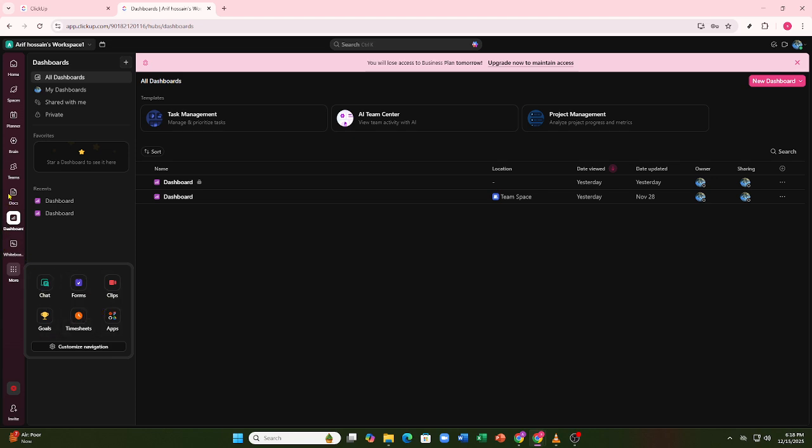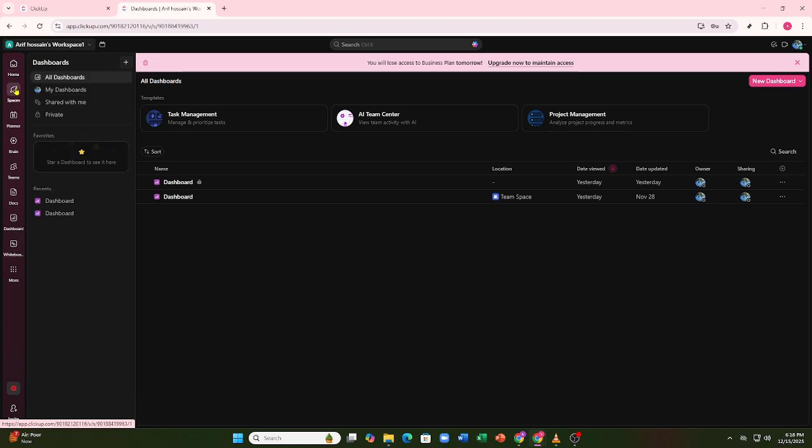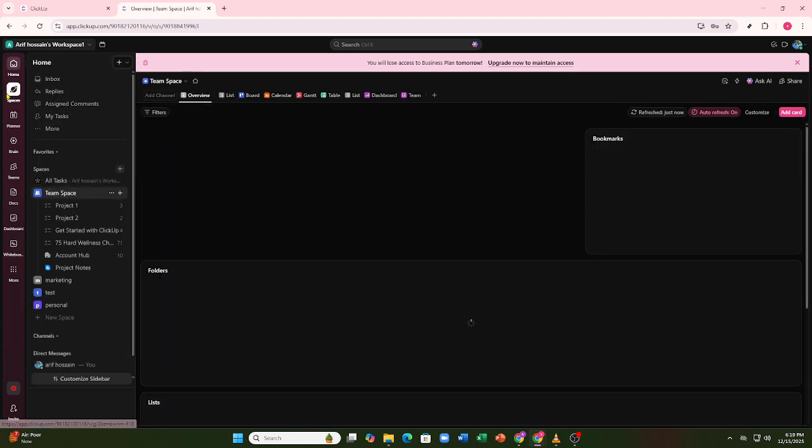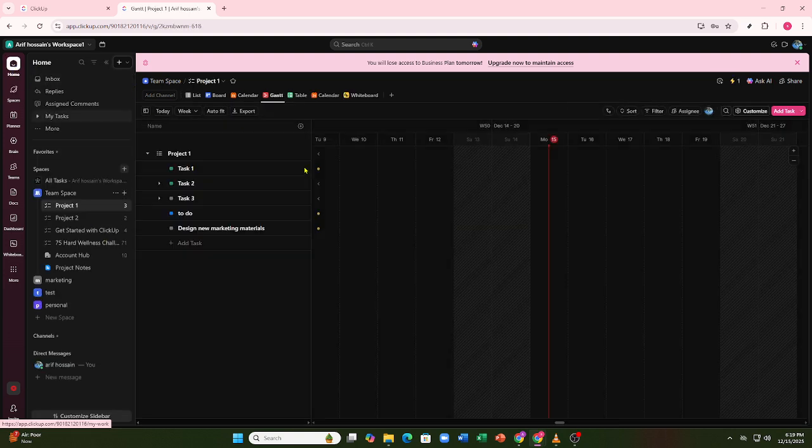For tracking progress, dashboards are key. Dashboards let you create custom widgets to see task progress, workloads, deadlines, and reports all in one place. This is especially useful for managers and teams.